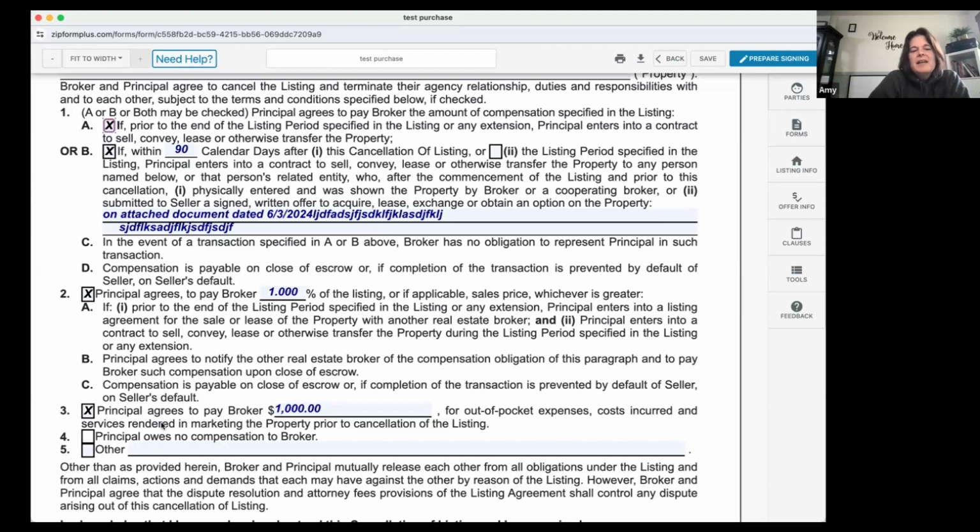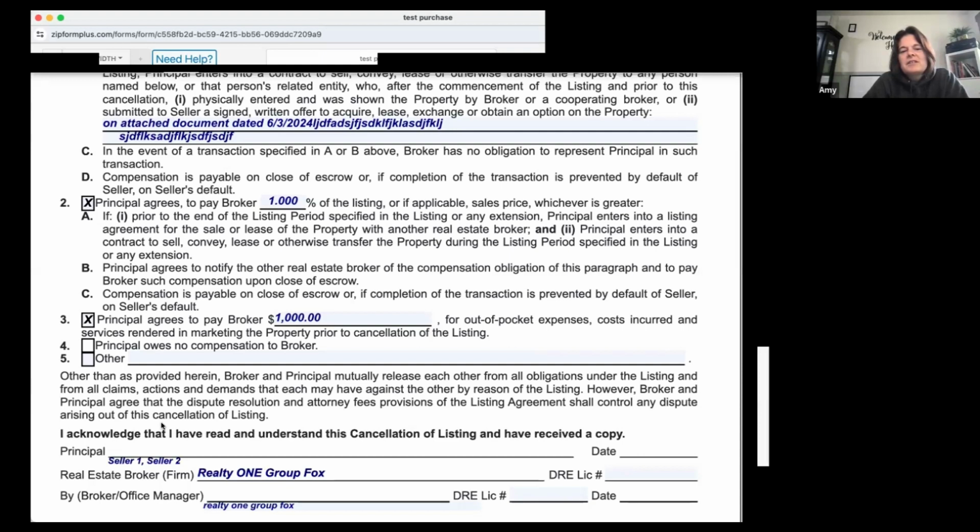Other than as provided herein, broker and principal mutually release each other from all obligations under the listing and from all claims, actions, and demands that each may have against the other by reason of the listing. However, broker and principal agree that the dispute resolution and attorney fees provision of the listing agreement shall control any dispute arising out of this cancellation of listing.